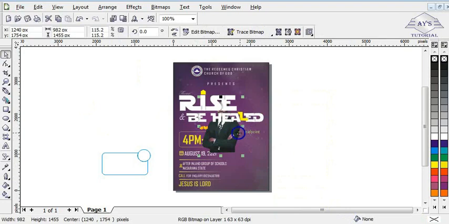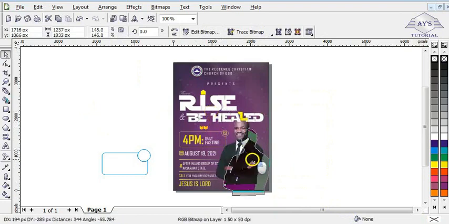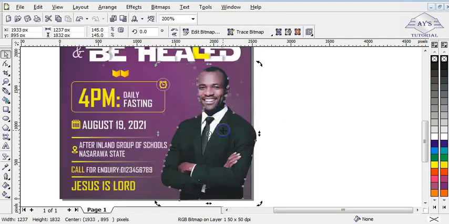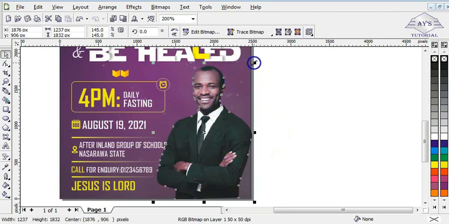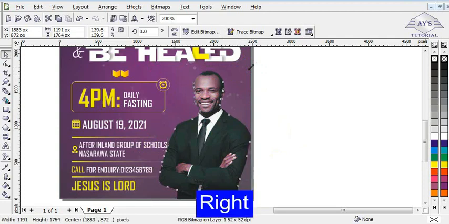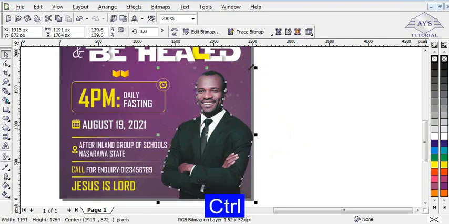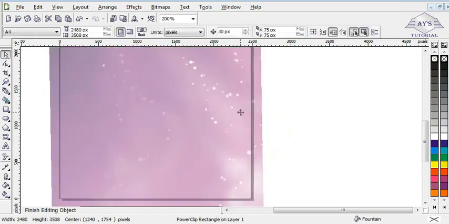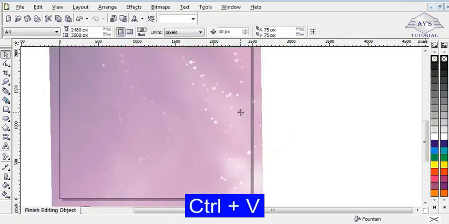Now this is the picture. I just used it as a picture; I downloaded it online. It's not that he is maybe a pastor or anything. So I'm just going to reduce this like this, then move it to the right a little bit. Then press Ctrl X to cut. Then you can now edit the power clip. Then press Ctrl V to paste.